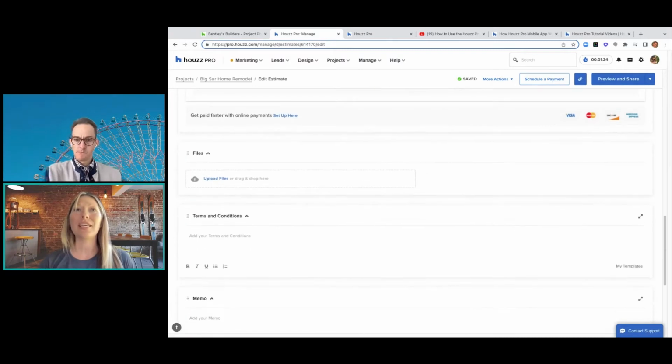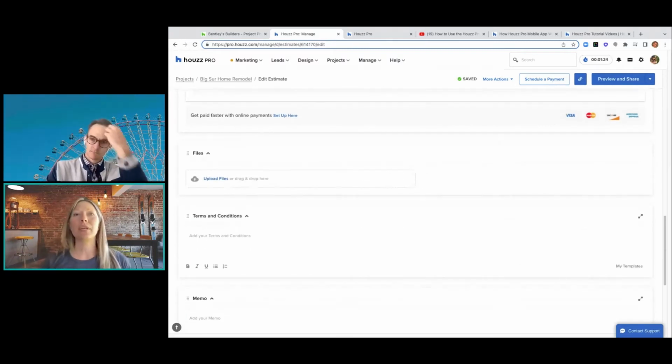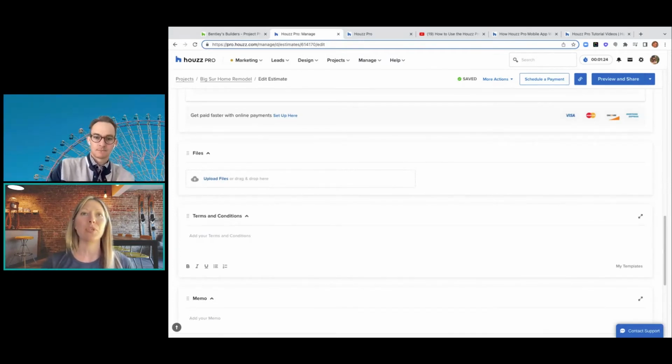Just scrolling down again, I wanted to show you files. This is a great spot if you're doing an estimate. If you have any external files that you'd like to upload, you can do that. A lot of times people might add before photos, things like that, for the estimate to show the before, and then anything else that you want to attach that was an external file.